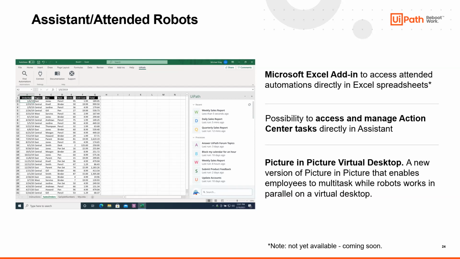I covered the Action Center one, but yeah, there's a way to access and manage those tasks from Action Center directly in your assistant. And then lastly, picture-in-picture has been a big thing for being able to separate robots doing attended work from taking over your mouse and keyboard.